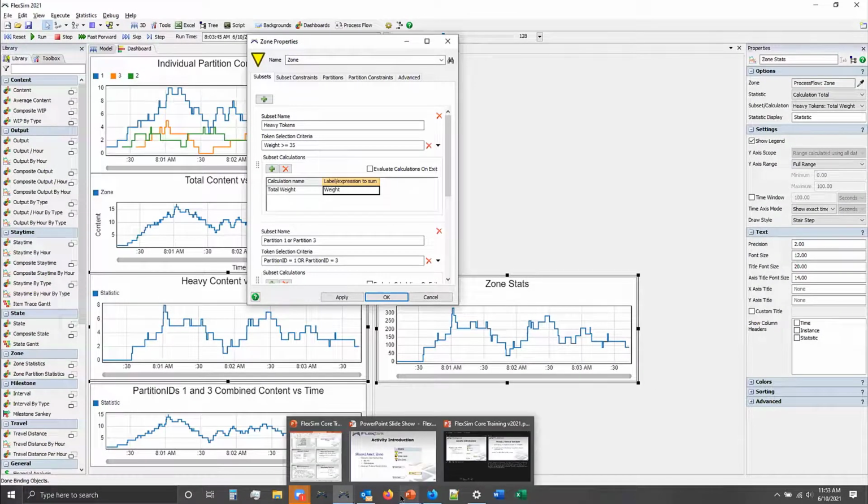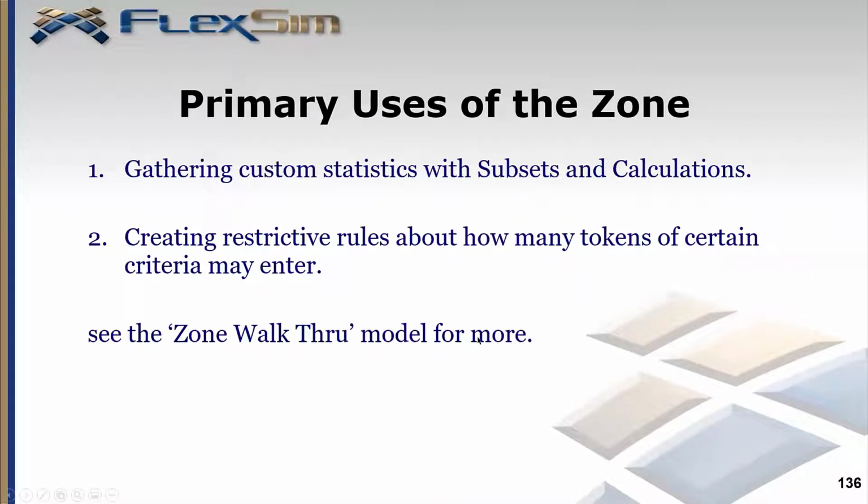Okay. Now, in the slide presentation, I don't have any slides that talk about the things that we just did. But if you look in the download set of materials, there's a model called the zone walkthrough that walks through each of those different aspects of the zone that we just did as a demonstration. So if you want more information about subsets and partitions and calculations and all that stuff, I'd invite you to take a look at that model and observe the different examples in that model and the documentation that I put into the process flows there.